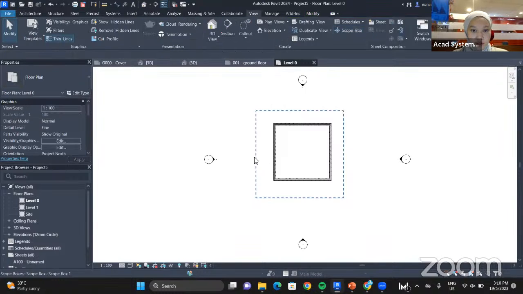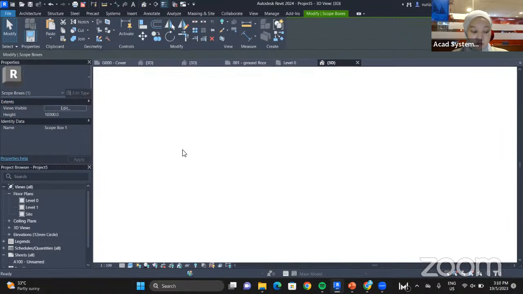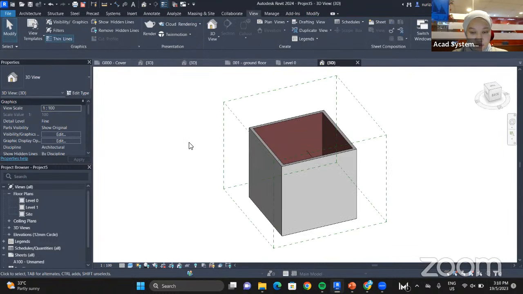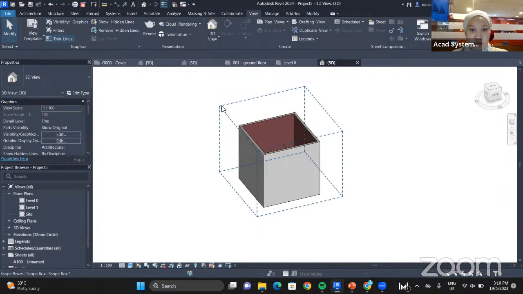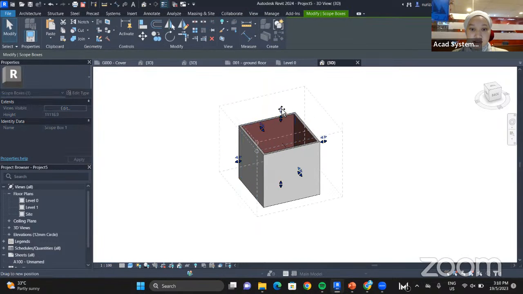Just click on OK. So if we go to the 3D view as well, we can just drag the box here. And we also still can edit the height of this parameter scope box. Right. Let's move to the next features.